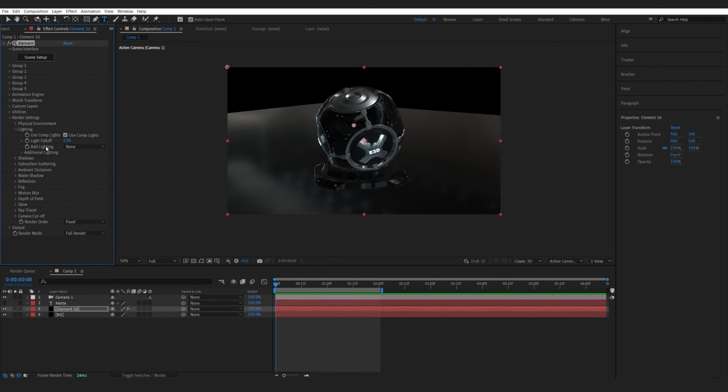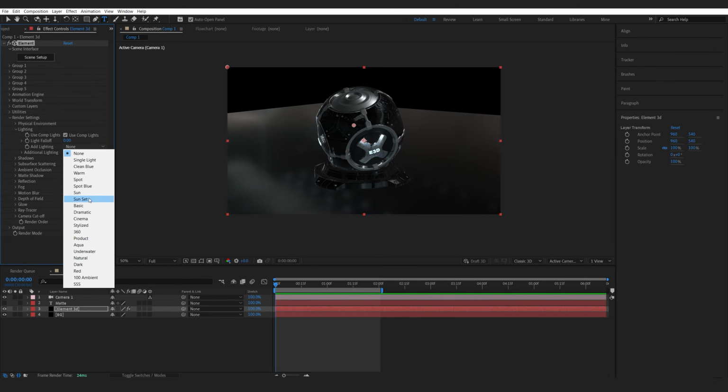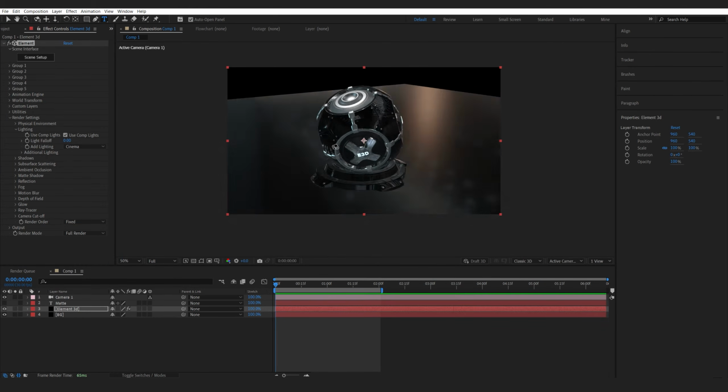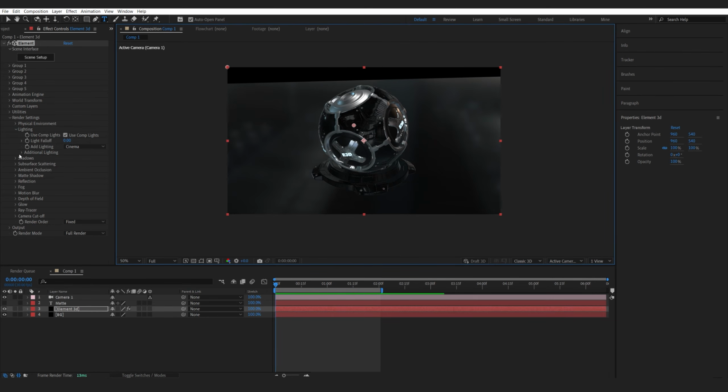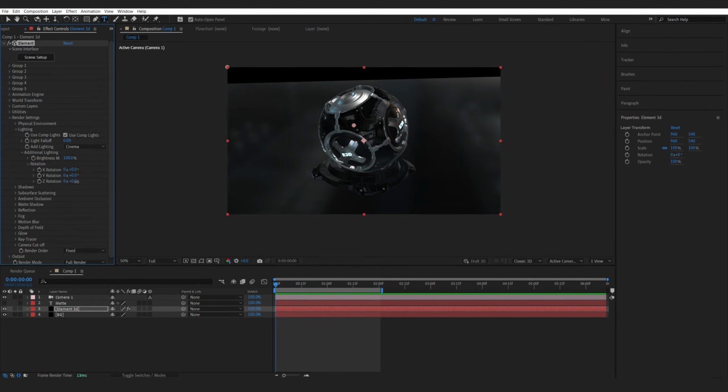Next on, we got lighting. Now, this is not the lights from the comp. As you can see, you have an option to use comp lights or not, but this is rather a preset light where you can have some different colors and very cool variations, which you commonly see in different types of renders. And you can also control the rotation of it and the strength of it like so.